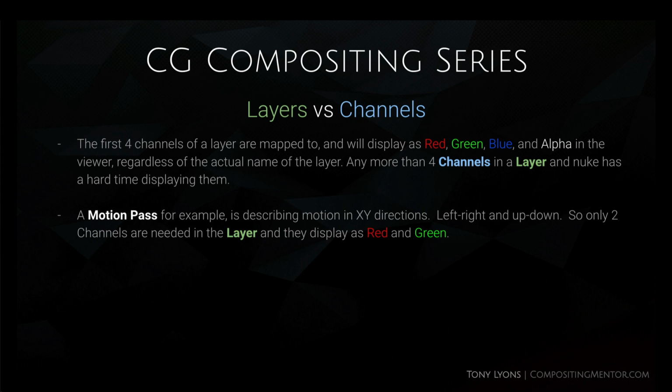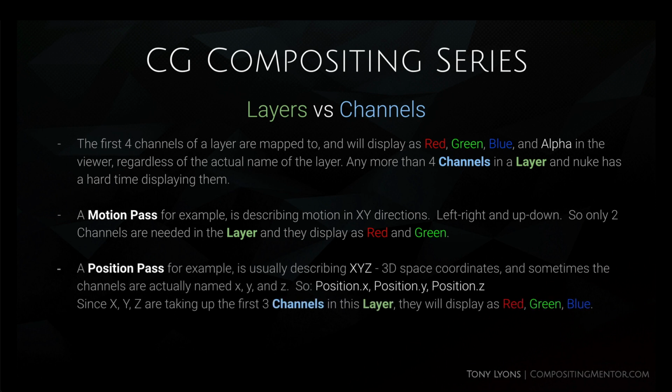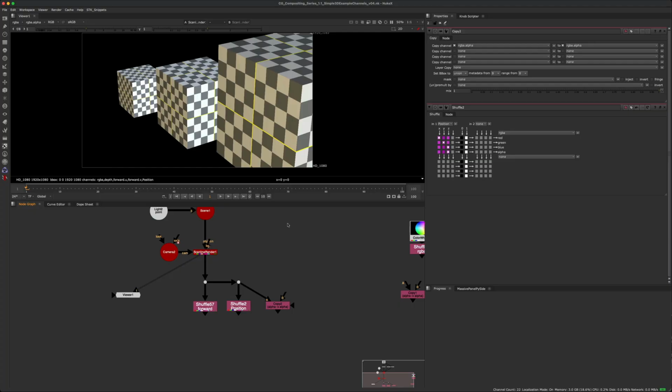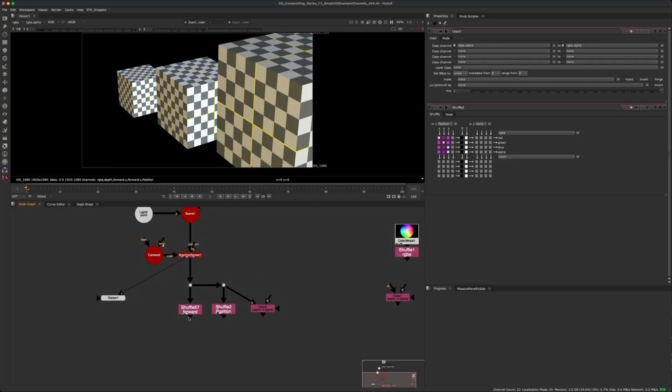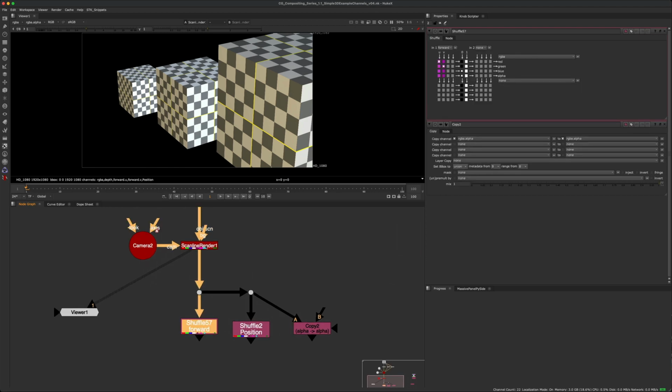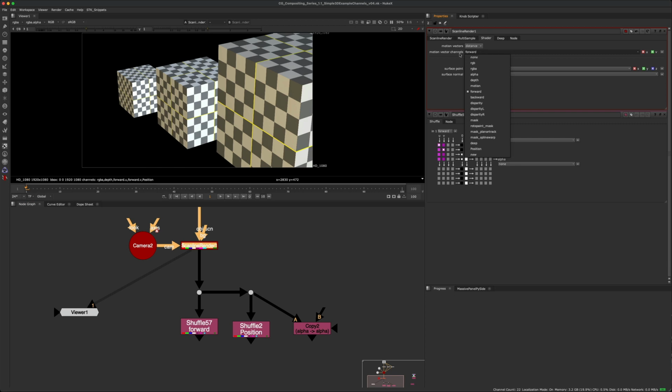A motion pass, for example, is describing motion in X and Y directions, left, right, and up and down. So only 2 channels are needed in the layer, and they will display as red and green. Usually those channels can be called U and V. A position pass, for example, is usually describing XYZ 3D coordinates, and sometimes the channels are actually named X, Y, and Z, so position X, position Y, and position Z. Since X, Y, Z are taking up the first 3 channels in this layer, they will display as red, green, and blue. So going back to my basic 3D scene here, I have shuffled out the motion channel, and on the scanline renderer, the motion vector channel is set to forward.